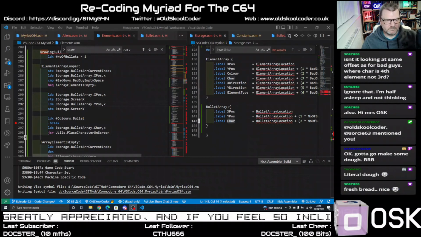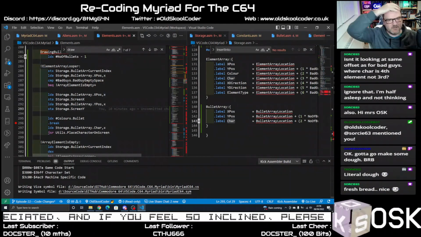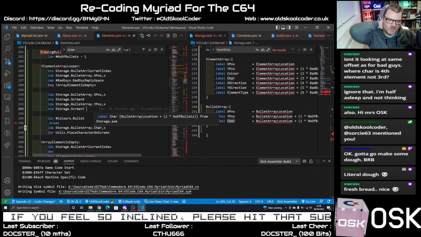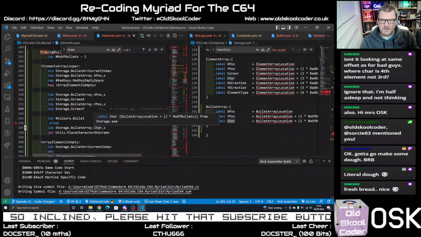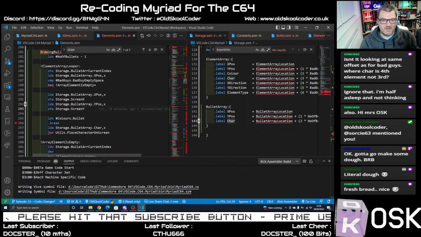Right. Where was we? Oh yes, we're trying to find out what's going on. Why is this not pointing to the right place? Or I'm putting in the wrong place.